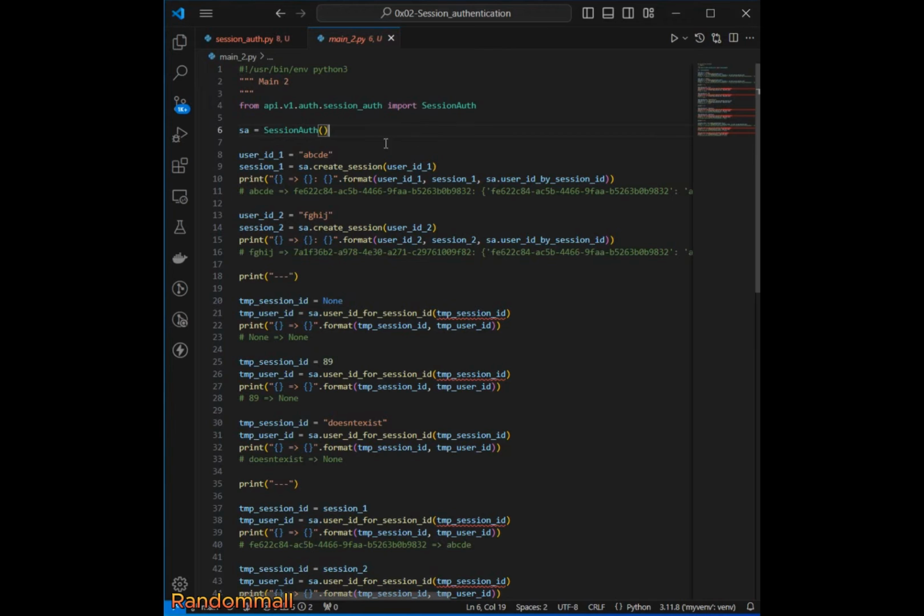So here we are creating a section ID by passing a user ID, which is a string, to this create section method, which we know is going to create a section ID and save this user ID in the in-memory storage, and then return the section ID. And same thing here. So we are creating two section IDs, that's section 1 and section 2. So here we are testing for our check.